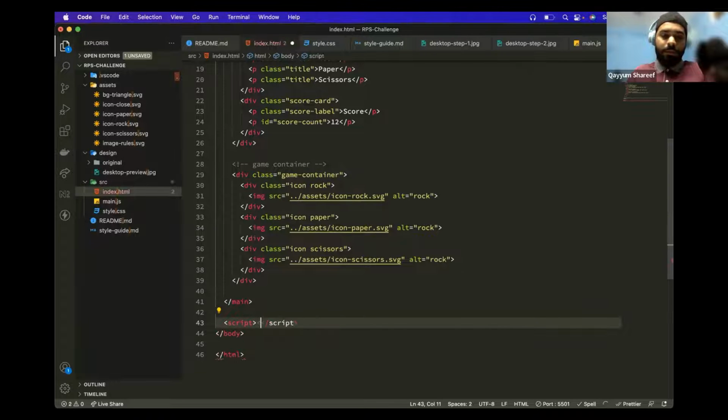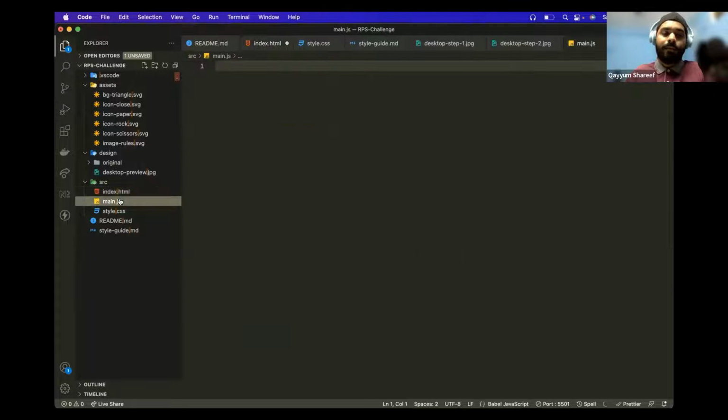So this is the script tag, and we are going to mention the source, index main.js. How are we going to identify whether our script is connected with the HTML? What we are going to do is access the window, and we are going to access the alert, and we are just going to give an alert here.